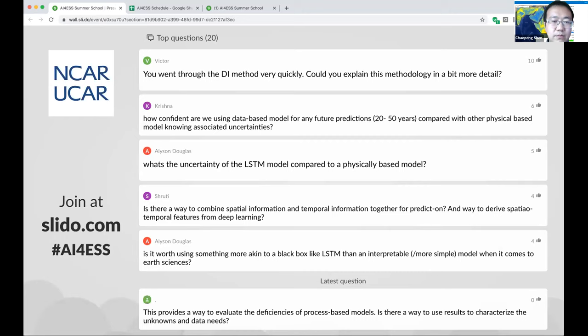Okay, so a question: you went through the DI method very quickly. Can you explain this methodology in a bit more detail?